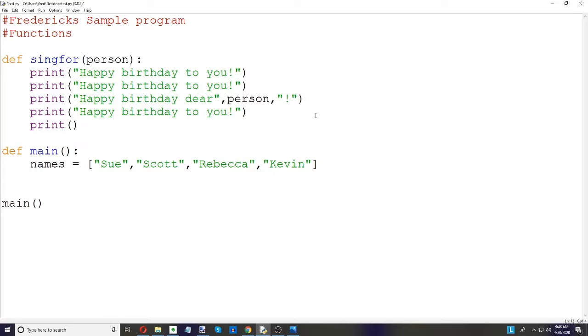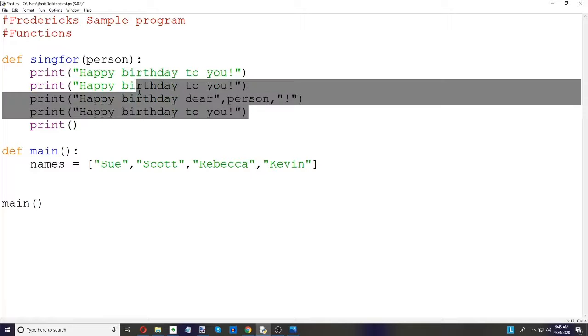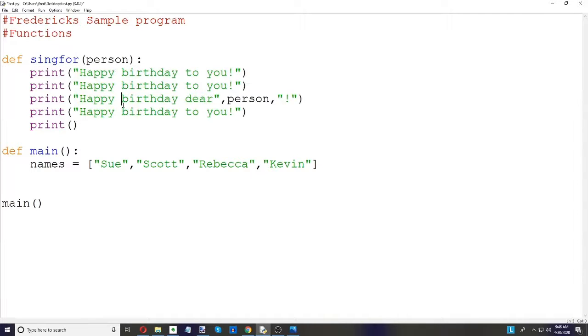Now, if I had to type out the happy birthday song, or even cut and paste, this program would get really long. It would also limit us, because now I can only sing for however many names I put in there. So to do functions, here's what we're going to do. We're going to say for people in names.